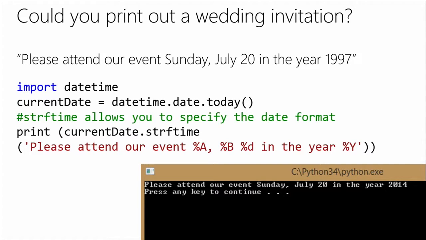Okay. You said print out wedding invitations with Python. Those are business applications of Python. I can start up a business with that.